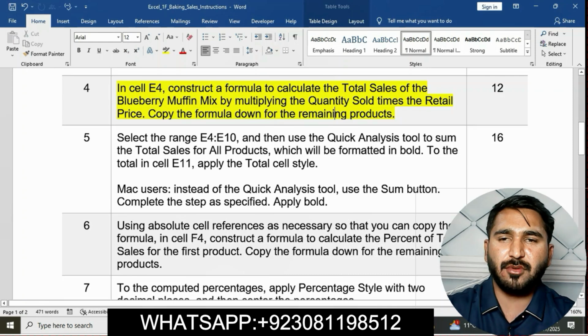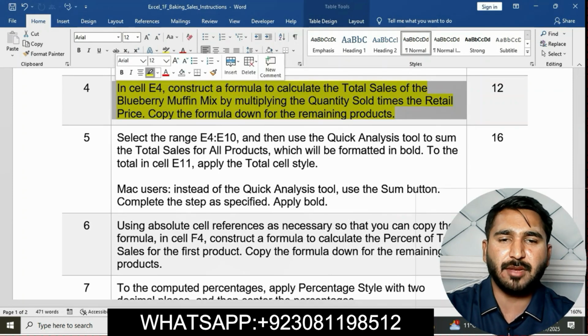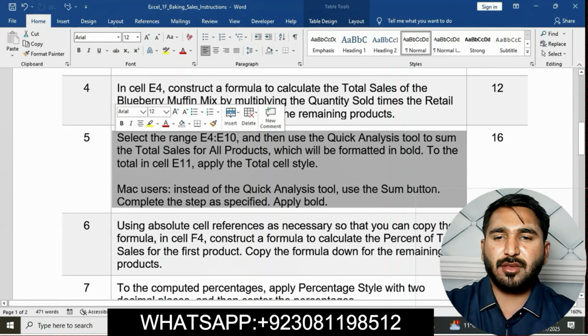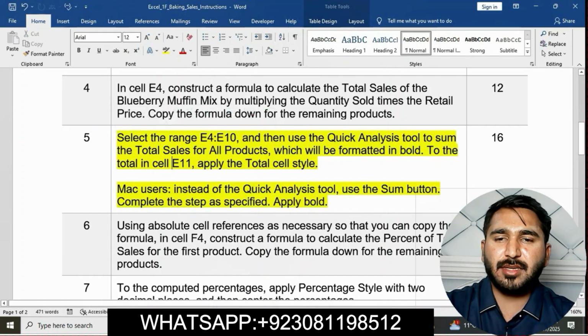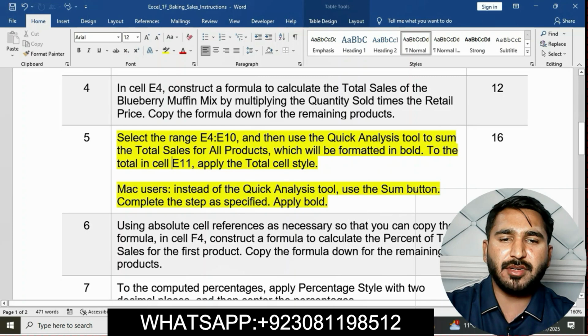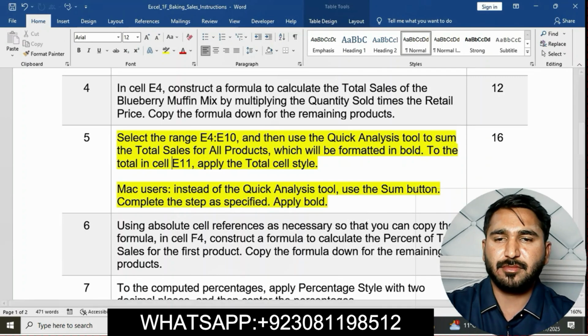Now moving on to question number 5. I have done 4 questions of this assignment right now. In question number 5, select the range E4 to E10 and then use the quick analysis tool to sum the total sales for all products, which will be formatted in bold, in the total cell E11. Apply the total cell style. You can read this question.